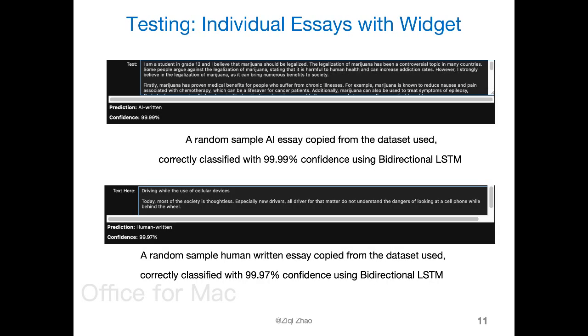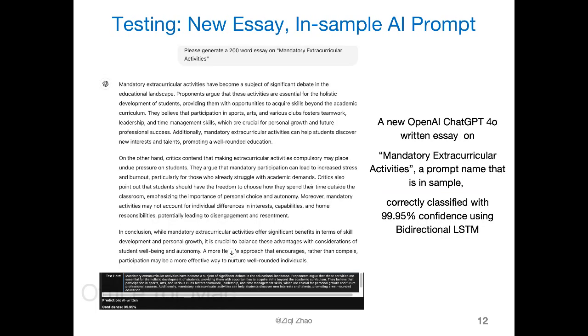So I also tested individual essays with a simple widget I made. So for example, these are baseline benchmarks. A random essay copied from the dataset that was AI generated had 99% confidence, and a random human written one also had 99.97% human written prediction confidence. And everything was done using a bidirectional LSTM. So these should be correct.